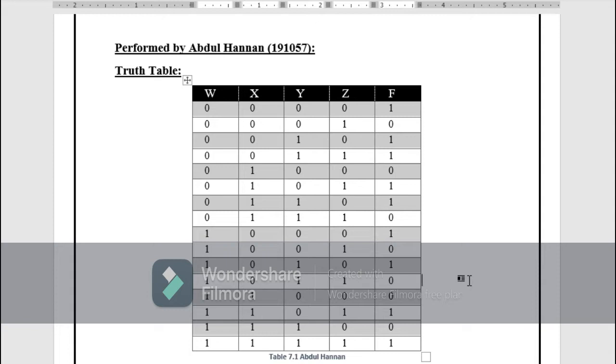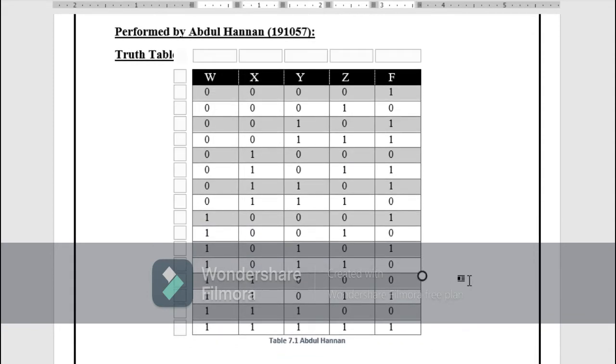Here you see on the screen, I have made a truth table of our circuit. There are 4 inputs W, X, Y, Z and a single output F. When all the inputs are 0, 0, 0, 0, then our output will be 1. And when the inputs are 0, 0, 0, 1, then the output is 0. And when the input is 0, 0, 1, 0, then the output is 1. And similarly so on for the other inputs.